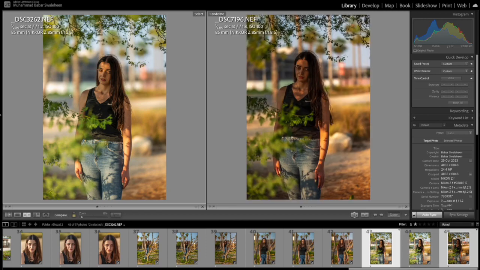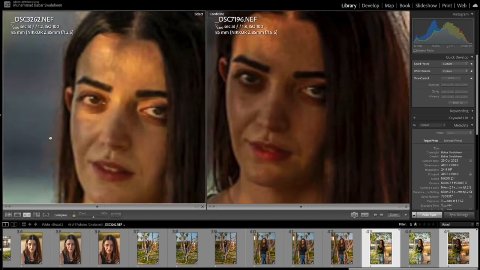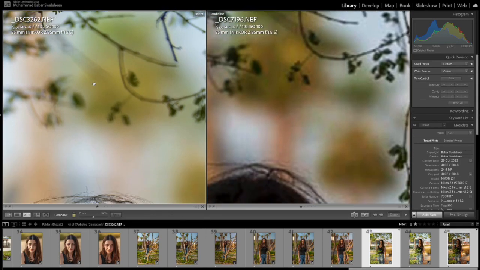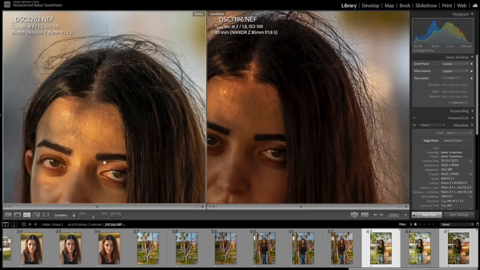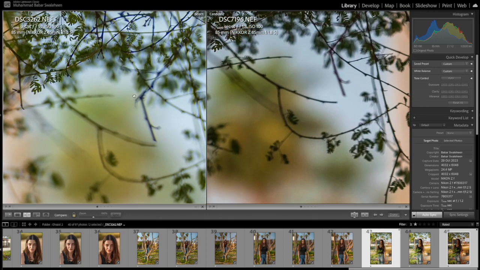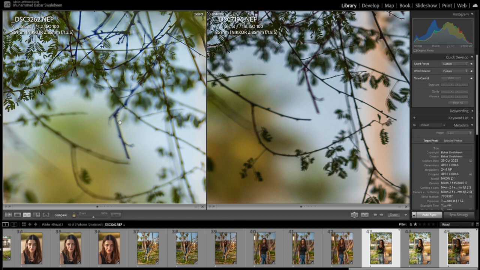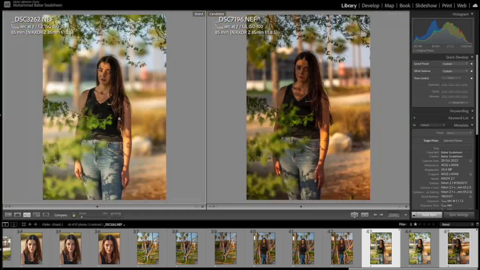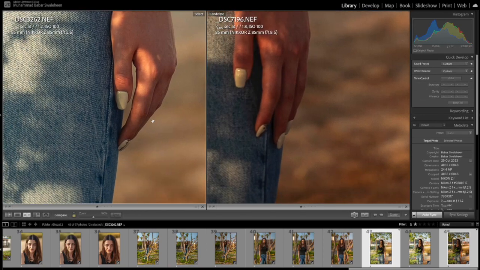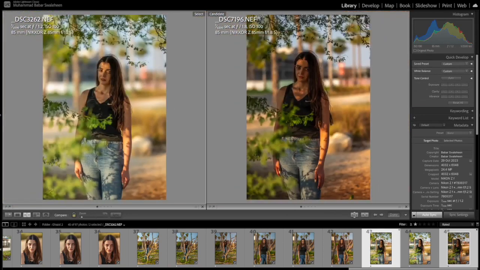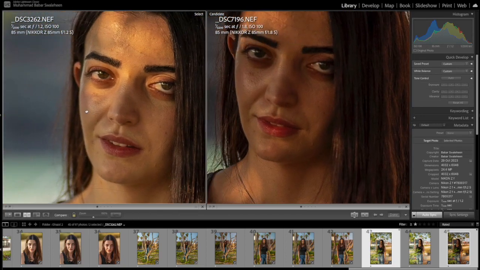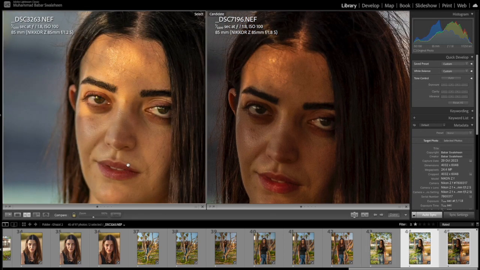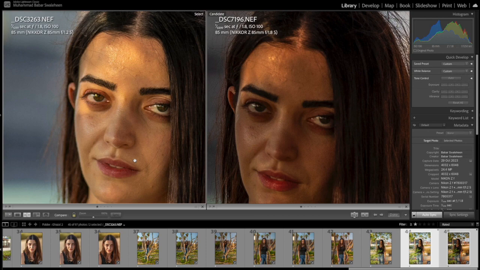Compare. On my left hand side is 85 1.2 at 1.2, and on my right hand side is 85 1.8 at 1.8. By the way, I just noticed a little bit of chromatic aberration, but I believe it's very well controlled. And now both lenses are at 1.8.